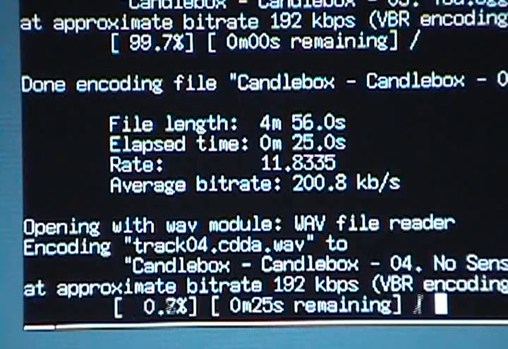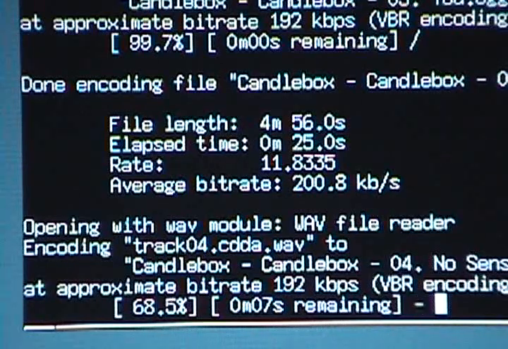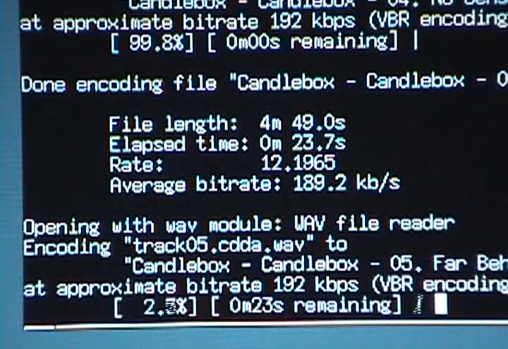Each time it completes a track, it automatically goes to the next one. It takes in the track number, where you can see it says encoding track 04.cdda.wav, and then it says 2, and then the line below it, candlebox hyphen candlebox hyphen 04.nosense.ogg. Now you can see that's almost done. It's 85%, 90%, 95, 100. Okay, now it's going on to the next song. Track 5 is going to be encoded out to candlebox 05.farbehind. And it'll loop through all 11 tracks until it's done.